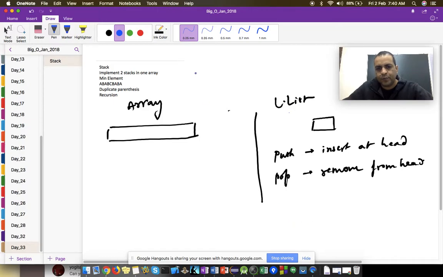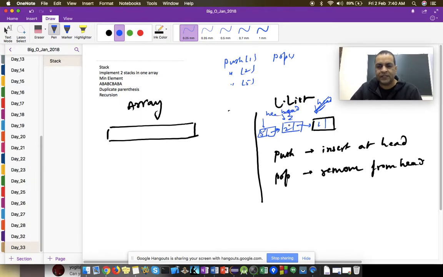So let us say I say push 1, then push 2, then push 5, and then we say pop. Push 1 means a node with value 1 is created and head is now pointing to this. Push 2 means a node with the value 2 is created and now my head is pointing here. Similarly, push 5 means a node with the value 5 is created and my head is pointing to this. Since we are inserting at head, it will take constant time. So the push function takes constant time, and the pop function also takes constant time.